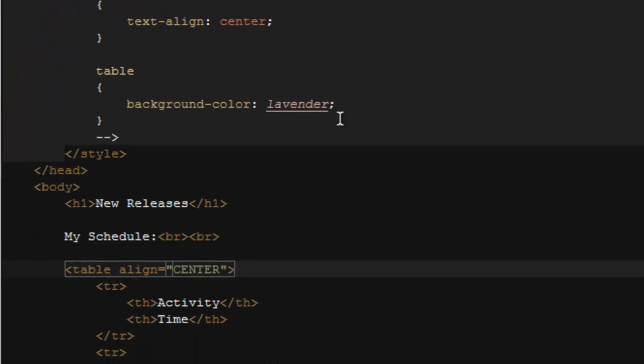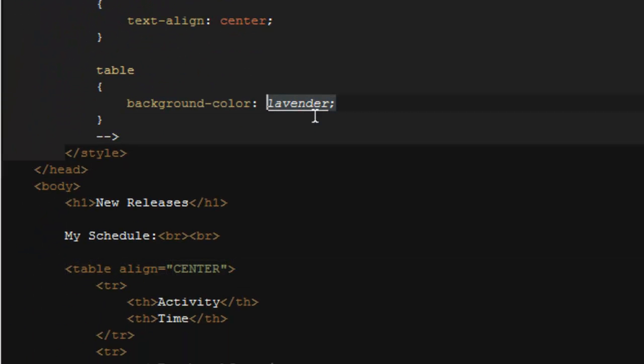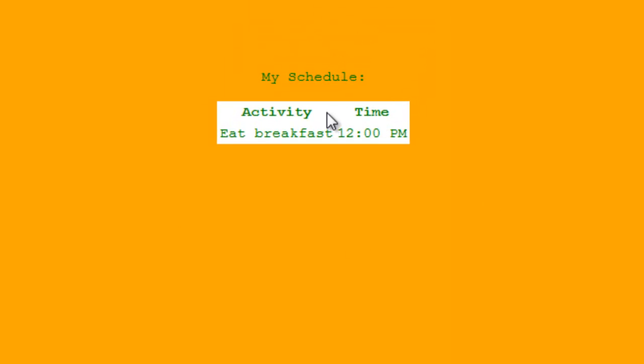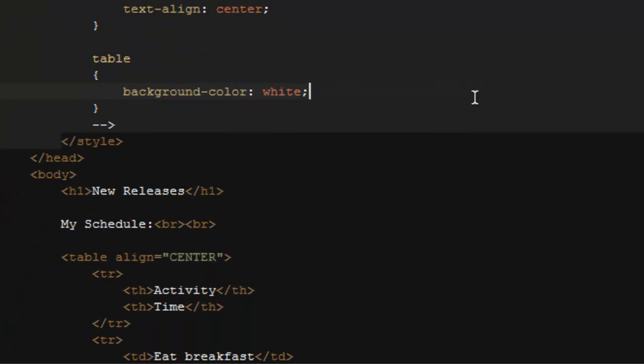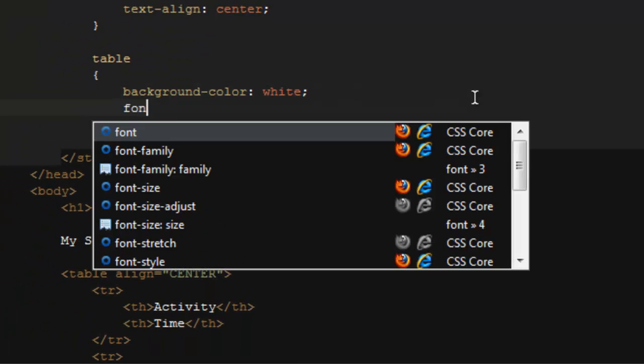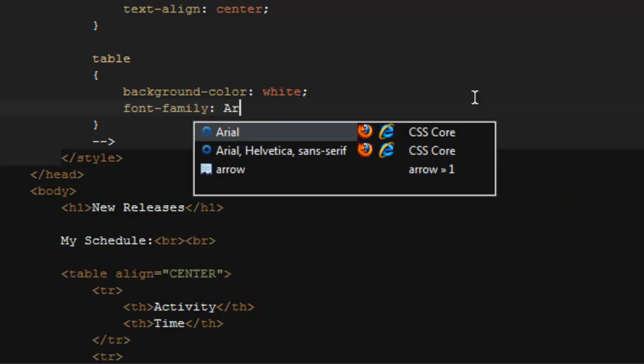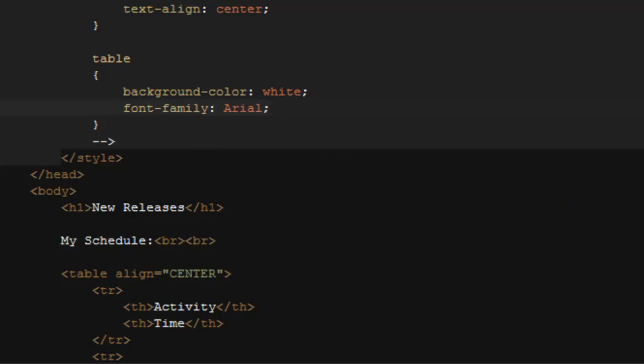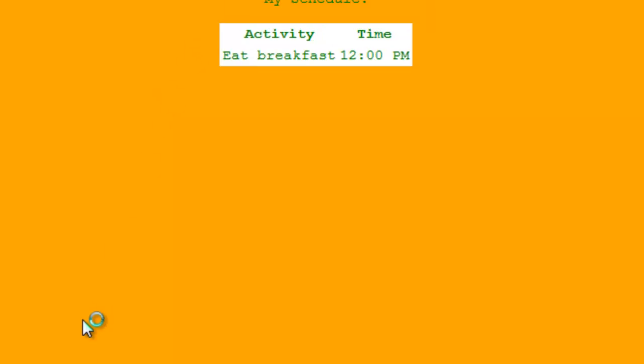Let's make the background actually white. So now our table is blotched out as being white. But the table header tag takes our font and makes it bold. I'm going to change the font family to Arial. I don't like the way Courier looks when it's bolded. I don't like it at all, actually.